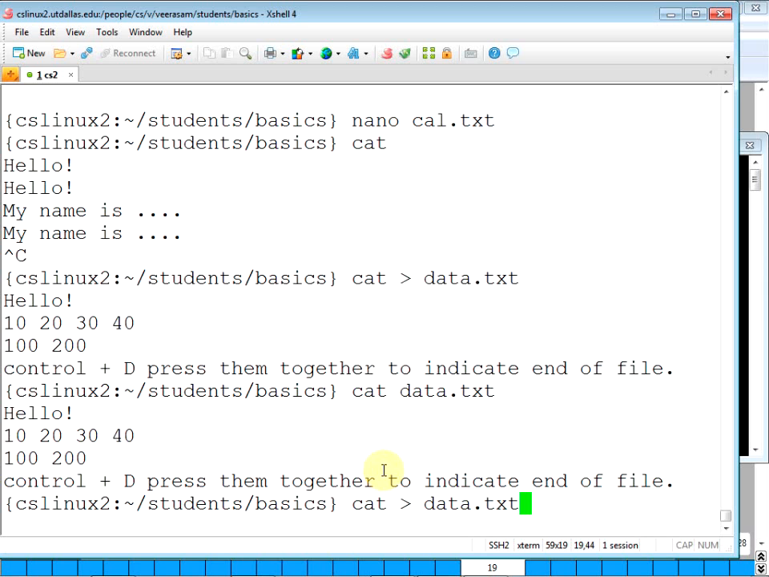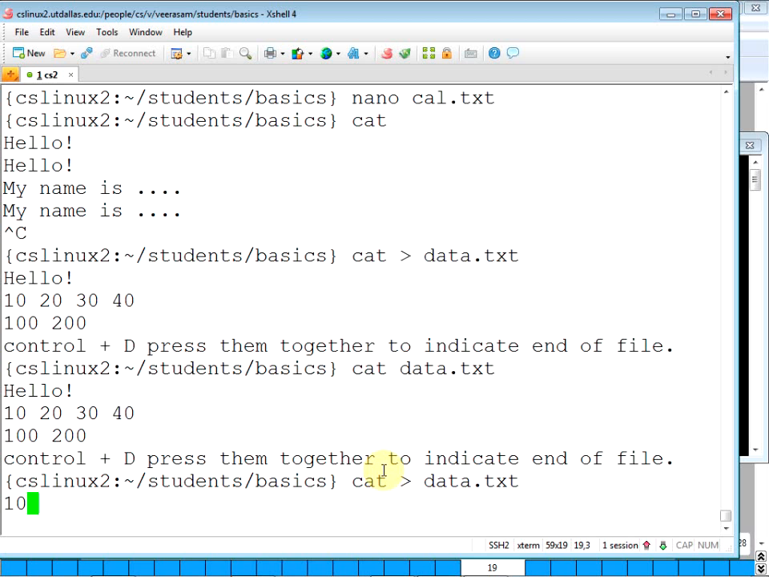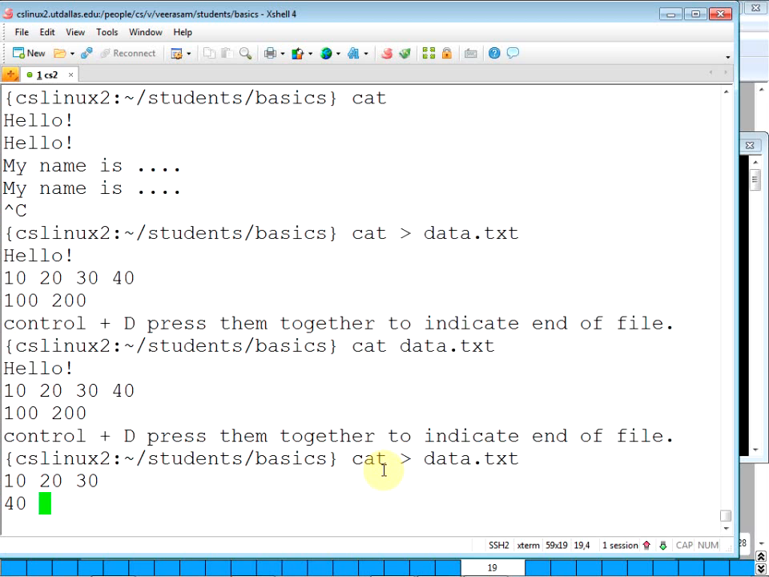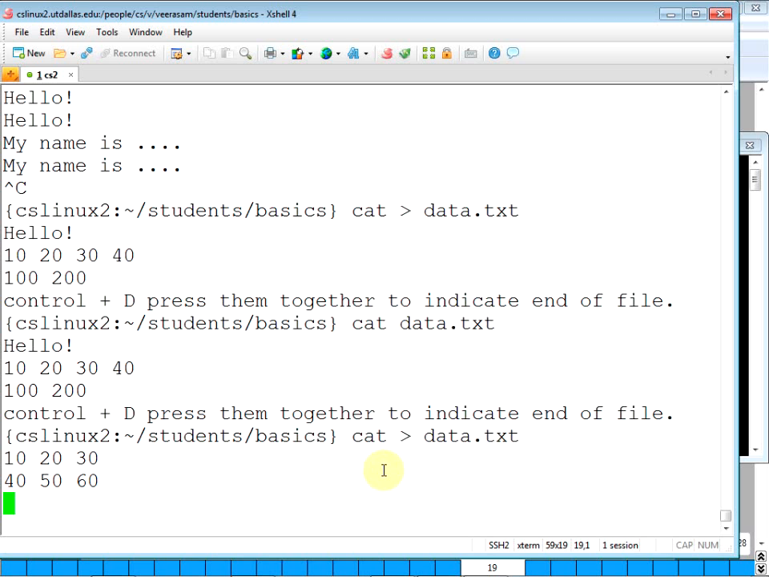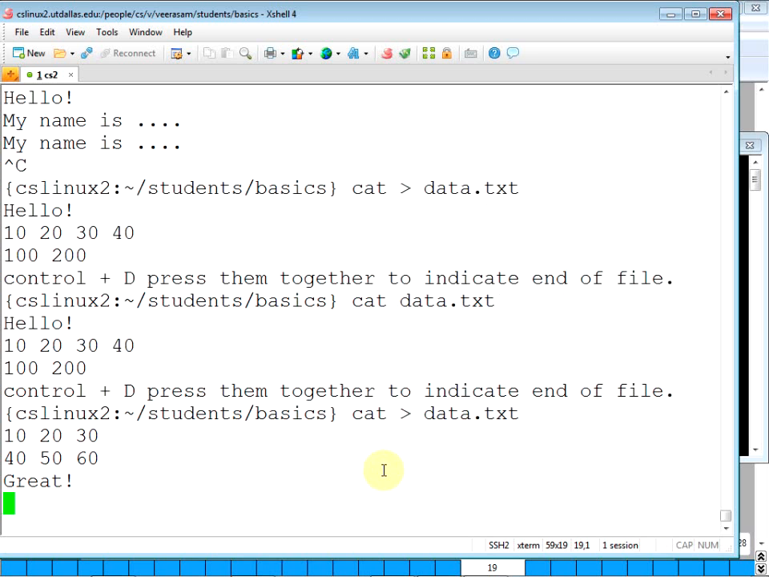So when you do redirection, you are saying that whether that file exists or not, go ahead and write whatever I am going to type in to that file. Now it's expecting me to give an input. Then Control D, Control and D, to indicate the end of file, end of input, in a new line. Typically you cannot do it in the middle of the line.